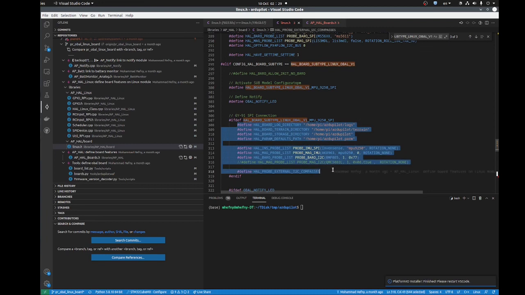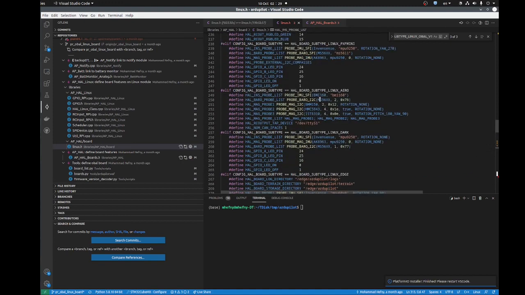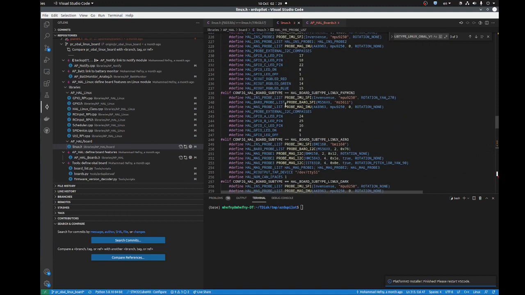When you define the board, you define the sensors that you are using in this board and how they are connected together. We can check here. For example, let's see BXF mini. Okay, they are using almost the same topology.